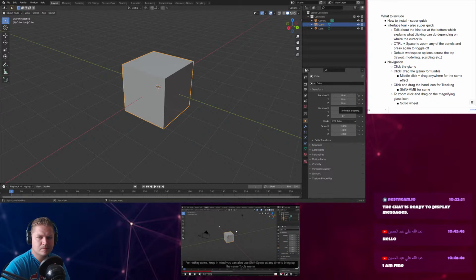For hotkey users, keep in mind you can also use Shift Space at any time to bring up the same Tools menu but labeled and at your cursor location. This works similarly to a pie menu in that you have the option to hold the Shift Space hotkey, move your cursor to the tool you want, and release the hotkey to select a tool. Pretty cool, to be fair.